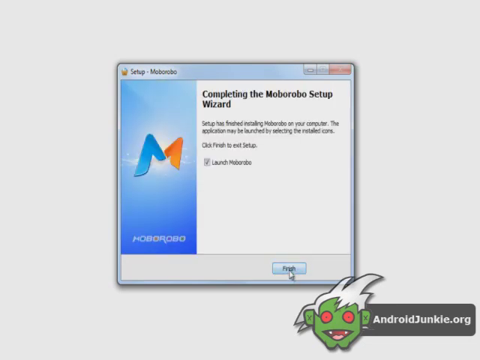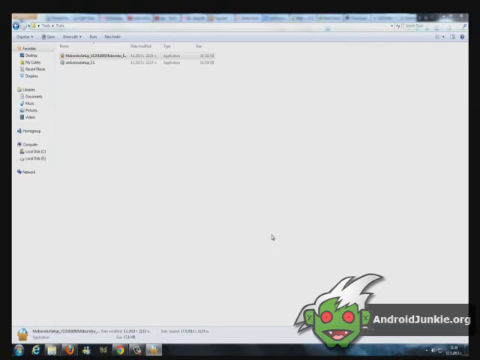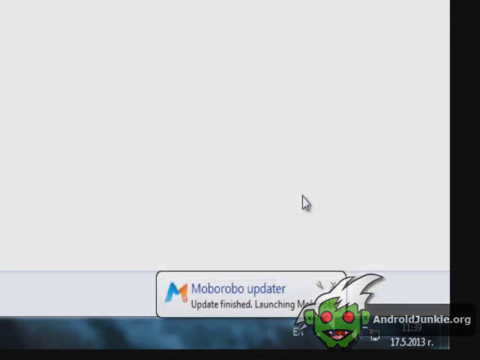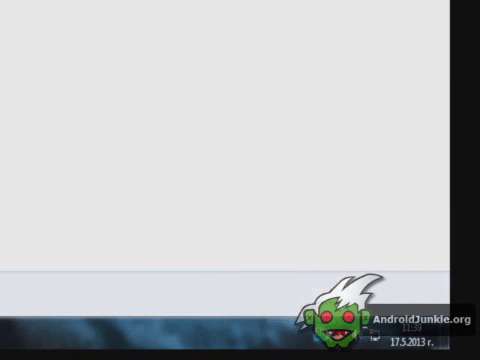Okay, it is done. Let's click on finish, choose yes if it asks for administration rights. Be patient, it will start up. Well, it needs to update, so let's skip this part. Okay, so I'll be back once I begin the installing of the drivers or whatever. Okay, so the update is finished and it is launching the program. In a moment we have a look at the screen.